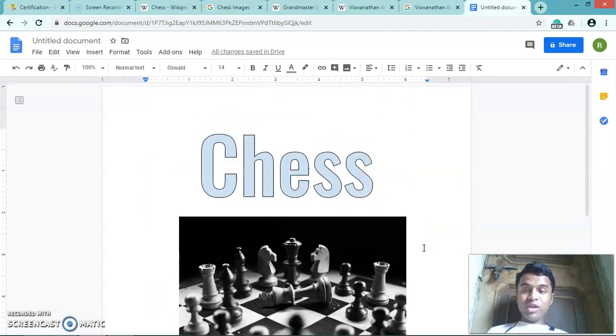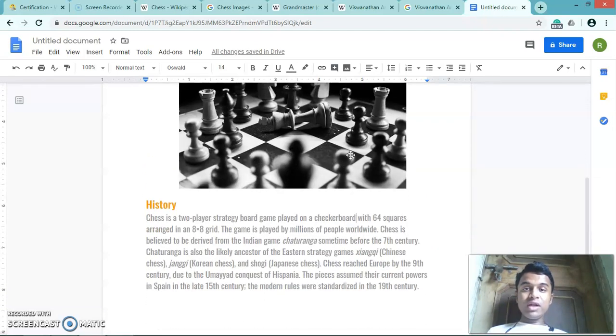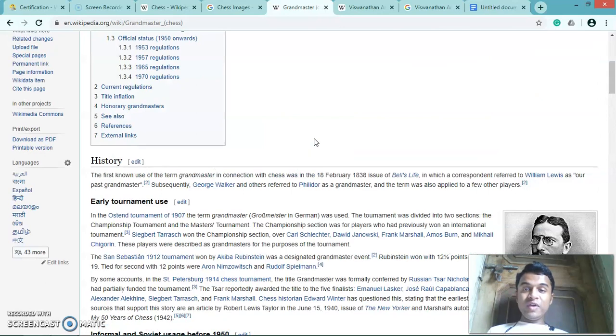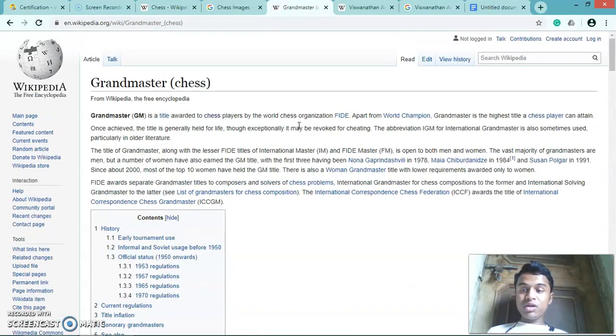So now this was about the history of chess, guys. We know that the biggest honor in chess is known as the Grandmaster. So here I have the Wikipedia page for the Grandmaster. Grandmaster is a title awarded to chess players by the World Chess Organization FIDE. Apart from World Championship, Grandmaster is the highest title in chess that can be attained, and once achieved the title is generally held for life. Though exceptionally it may be revoked for cheating and so on.